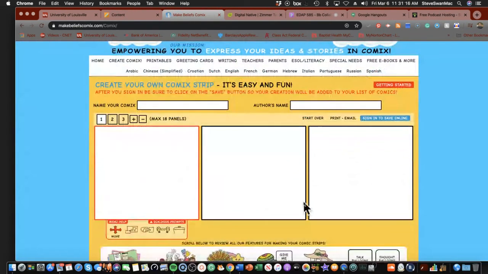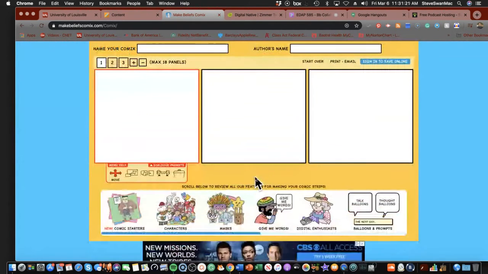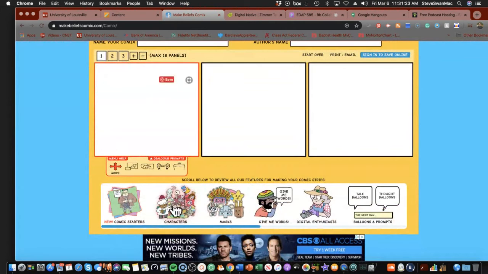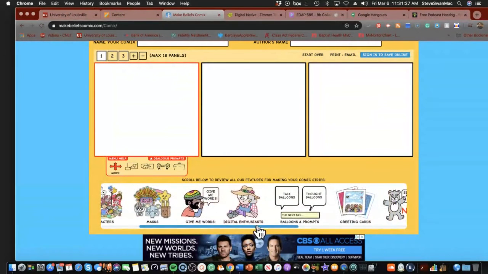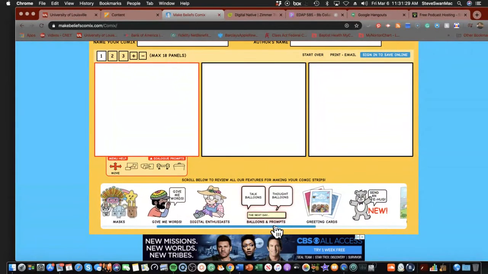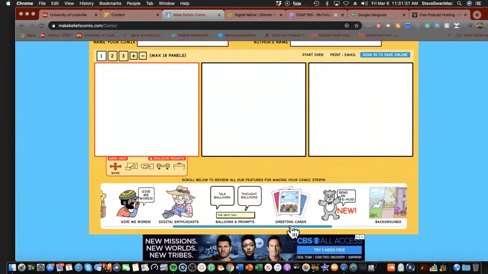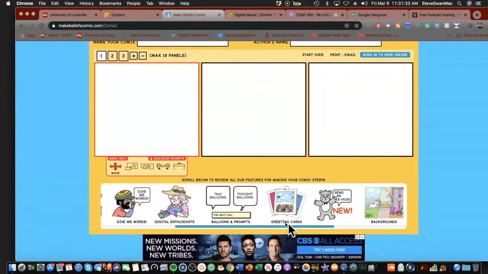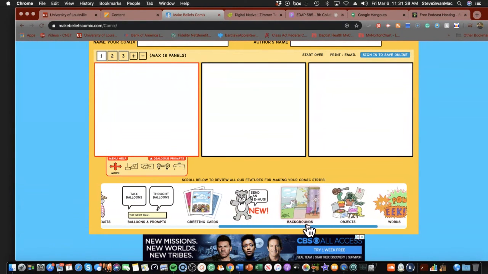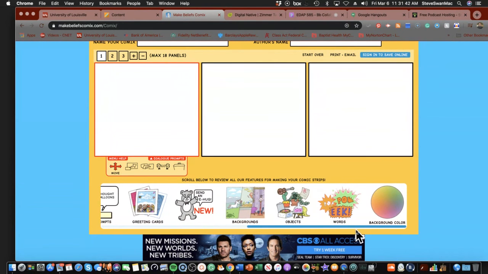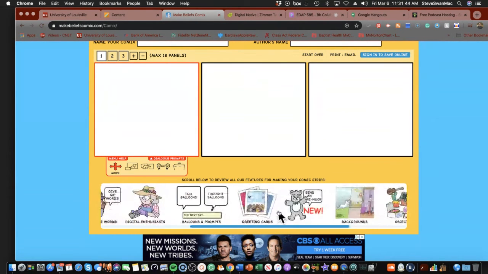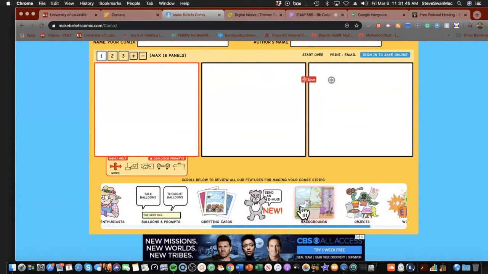So here you are. The assignment says 3 panels. Well, there's your 3 panels right there. Down below is where all your characters are, where you can have people talking to each other. You can have digital enthusiasts. So if you want to start right off the bat with someone using technology, here's your talk balloons. You're probably not going to use the greeting cards. Backgrounds, objects, words, and so on. So let's go ahead and pick a background.